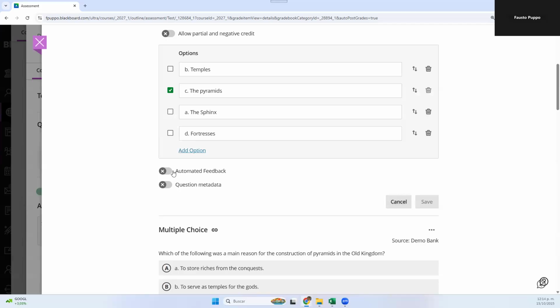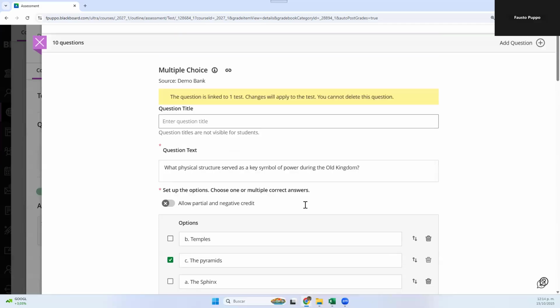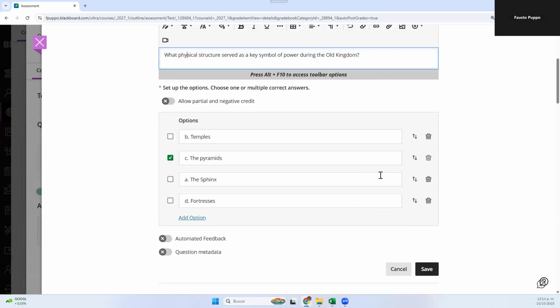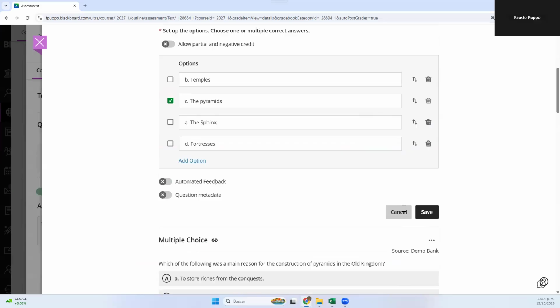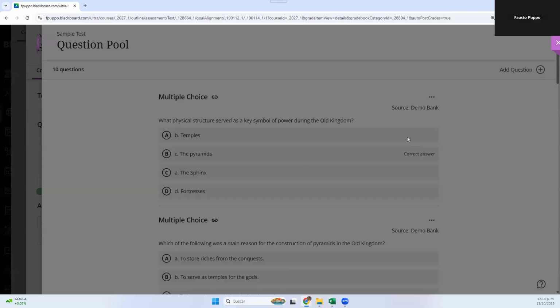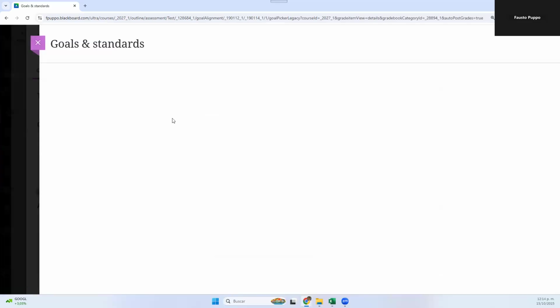I could provide automated feedback. I could add or delete options. I could allow partial and negative credit. As you can see, everything can be edited. And also, if you're using goals, this is where you want to do the alignment. So you can align that question with one or more goals from your program, course, institution, etc.